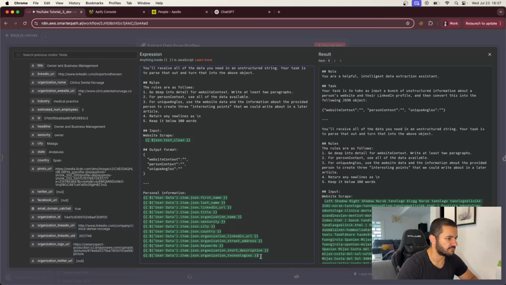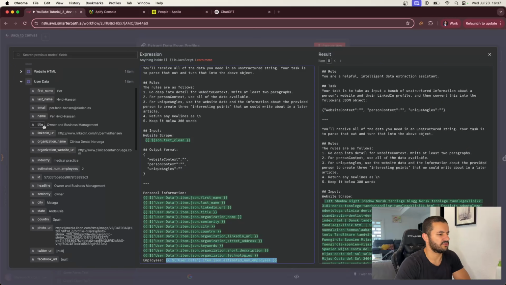Let's add also the number of employees. So let's say employees. And that right there, I think with that we should be fine. Okay, let's go into the next node here.